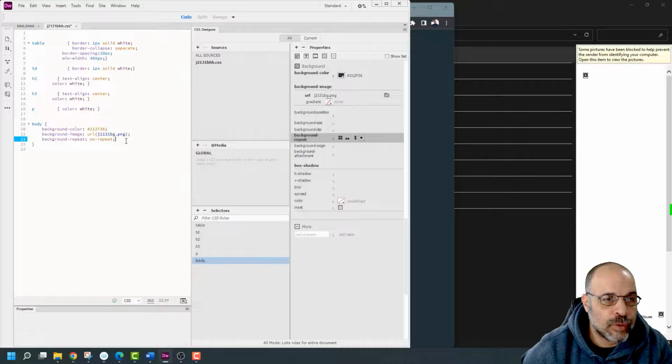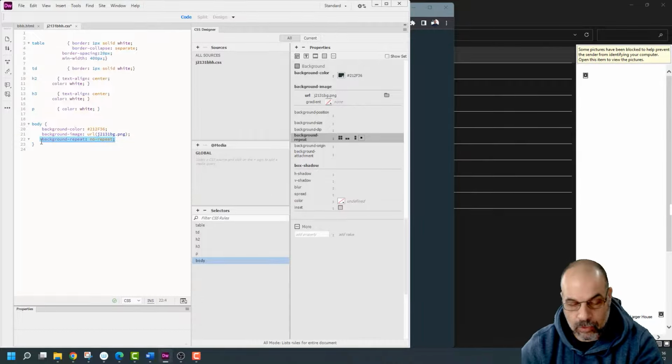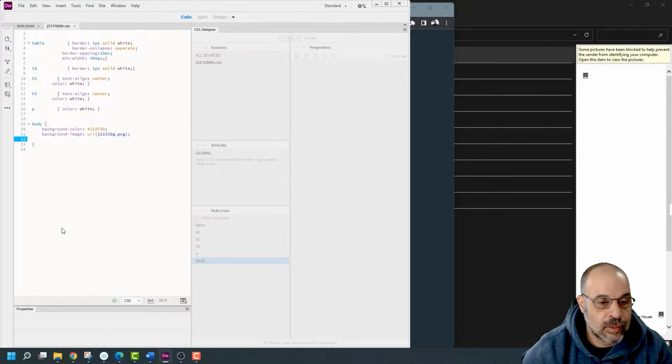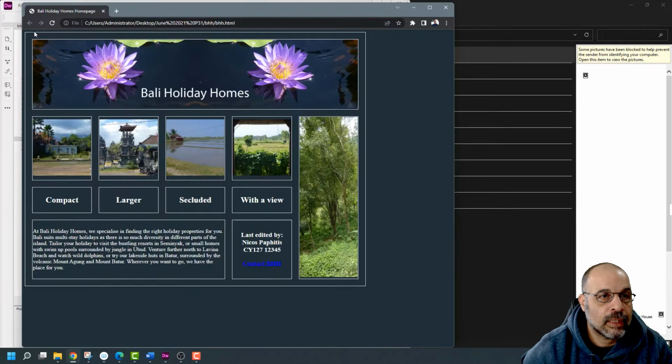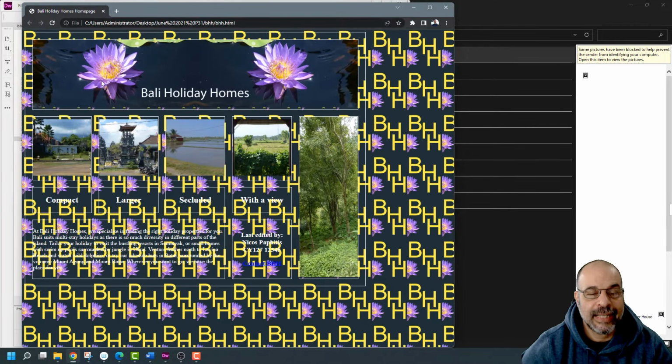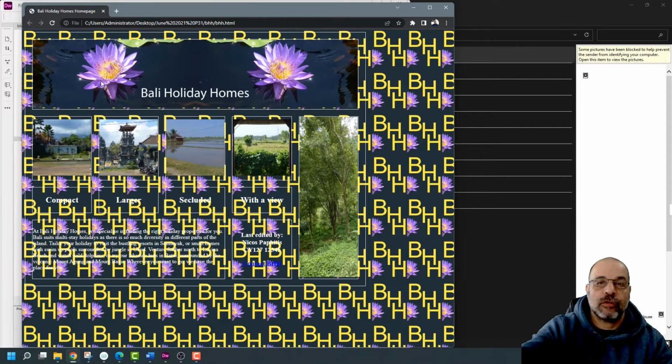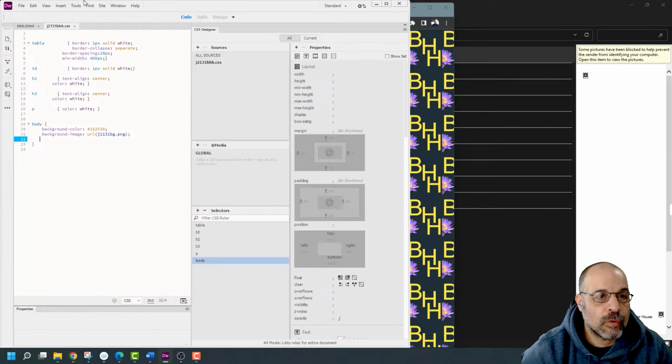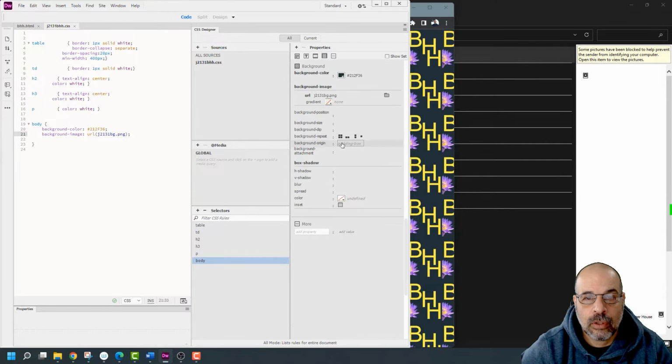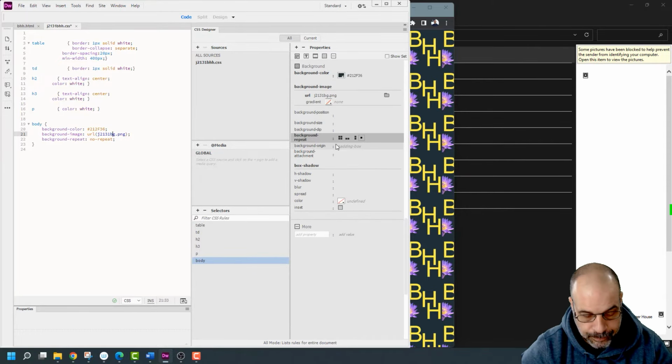In fact, why don't I get rid of that so you can just see what that looks like if I don't do that. Control S to save. Let's go have a look here. When I refresh this, you can see it's repeating that image horizontally and vertically. So let's just go and remove that. So from my image here, background, I want no repeat.